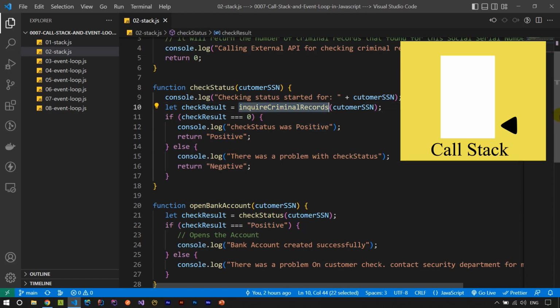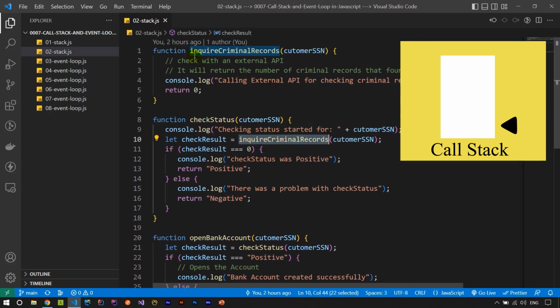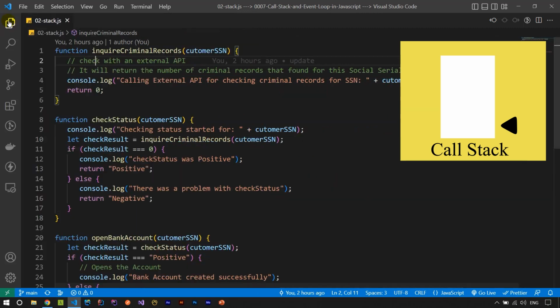Let's see this function, and this is another function, and we have some comments here. It says that this function checks an external API for the criminal records of this customer, and it will return the number of criminal records that were found for the social security number.